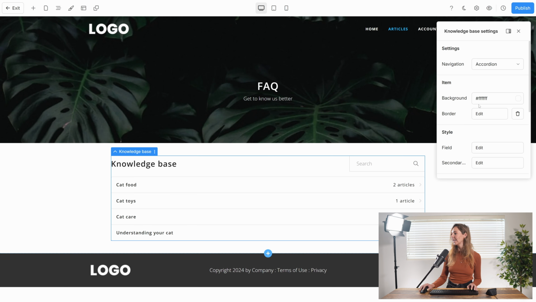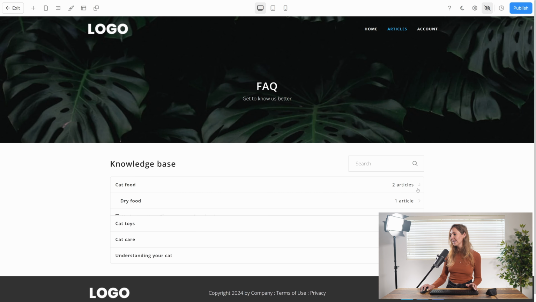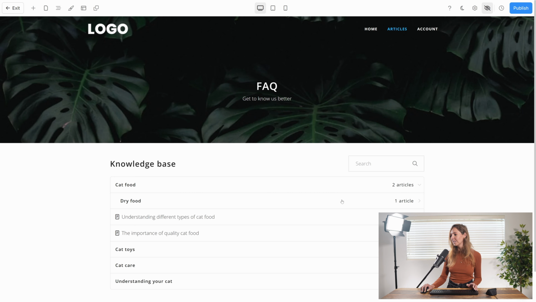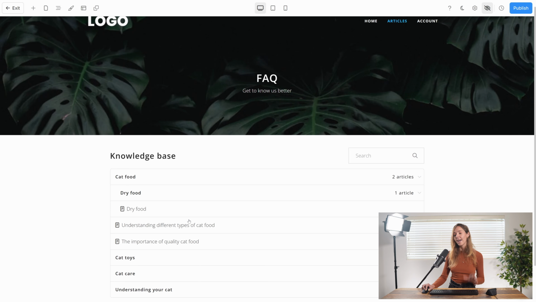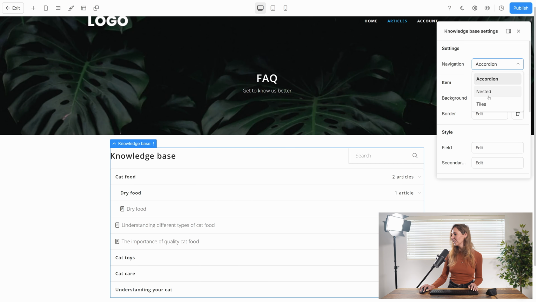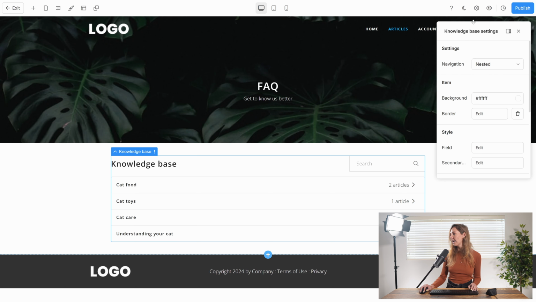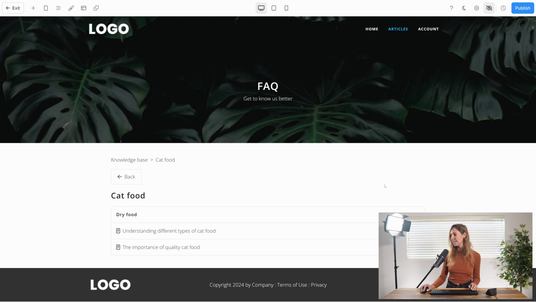So if we come here to our settings, you'll see that we've got our navigation setting. It is currently set to accordion. So what this means is that when I click on the articles, you'll see that it accordions down. That information is then acting in an accordion. So if I exit preview mode, I can change this to be nested. And when I change it to nested, you'll see that that simply opens each of these in a nested way.